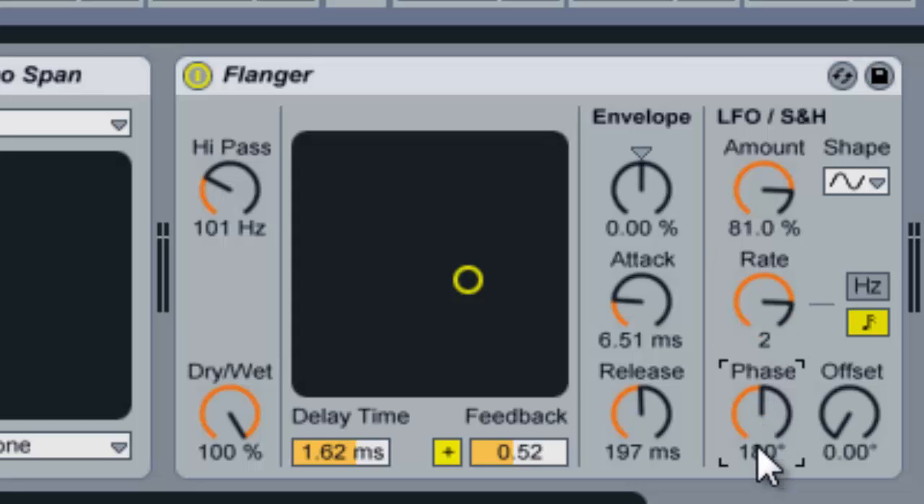You can also change the phase. So what this means is, if you have it at 0, is it happening equally on both stereo channels, or are you going to have your stereo channels in opposite, where one is going up while the other is going down?